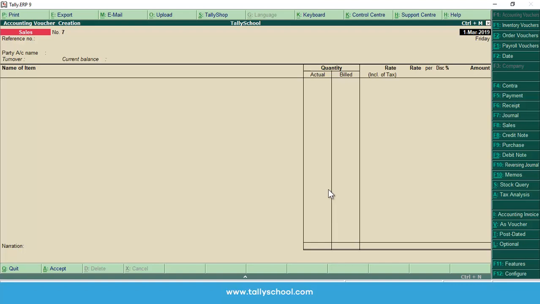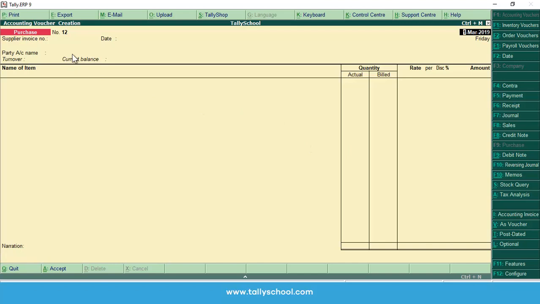So this is how you can create GST accounting entries in Tally, and in the exact similar way, you can create a GST purchase entry in Tally as well. You just have to go to the purchase ledger from here, and in party account name it will be Sundry Creditor instead of Sundry Debtor, because you are purchasing right now, and everything else will be the same.